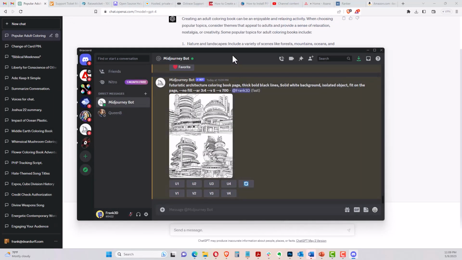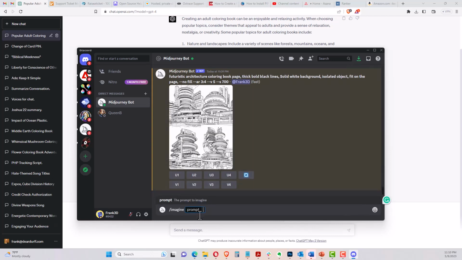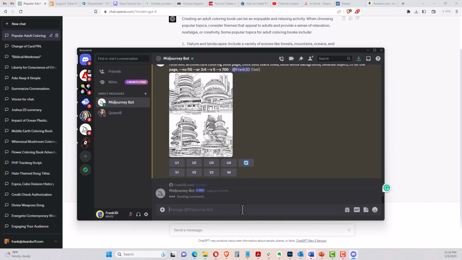We talked about nature up here was one of the top ones. So let me go ahead and paste in our prompt with the slash, and I'm going to put in our coloring book page. And in nature, let's try seashell coloring book page. That's kind of a nature. It says mountains, oceans, whatever. So let's try that real quick and see how that comes out.